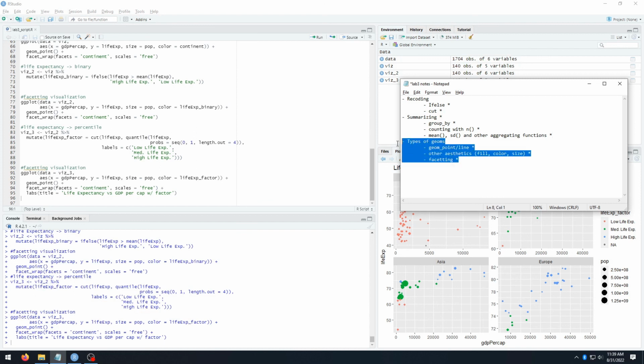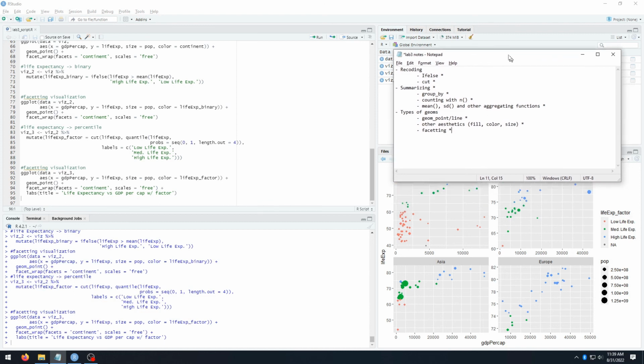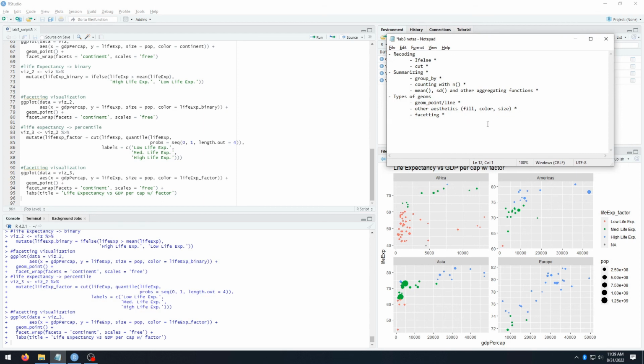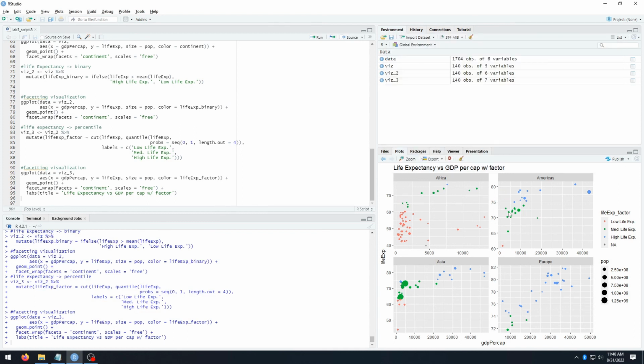And finally, we looked at a few new types of geoms. We looked at geom point and geom line. We looked at aesthetics outside of just X and Y. We looked at color, we looked at size, and I think that's all that we looked at today. But important to note that we recognize that geoms don't just vary by X and Y, they can vary by lots of other variables. And finally, we looked at faceting. Now, we don't always want to use faceting, but in this case it was appropriate because we had a small number of categories and it really revealed something interesting about the data.